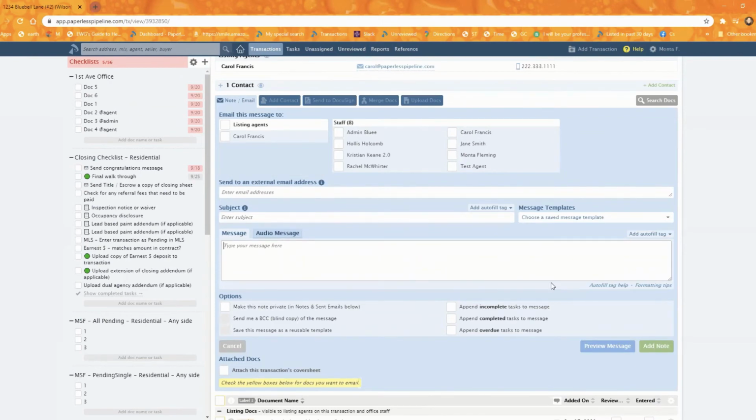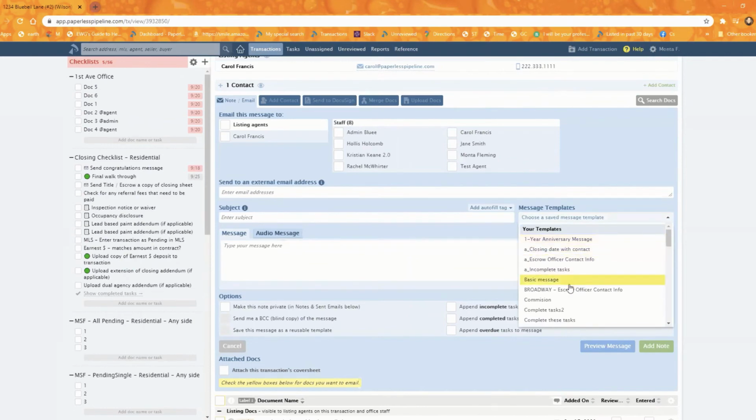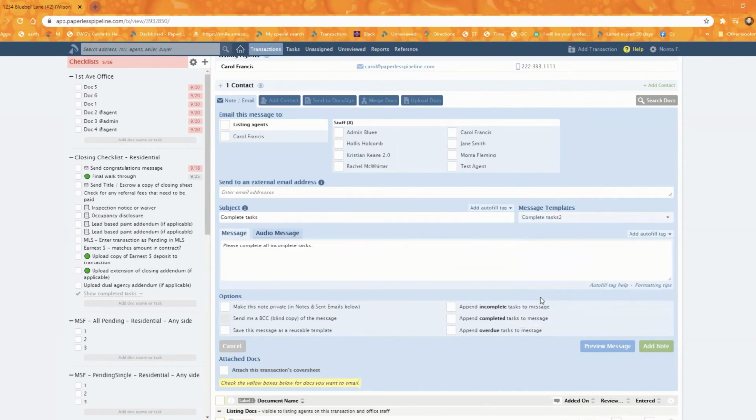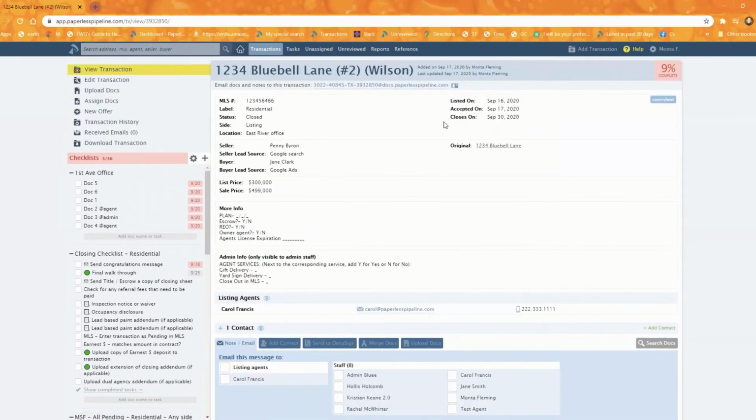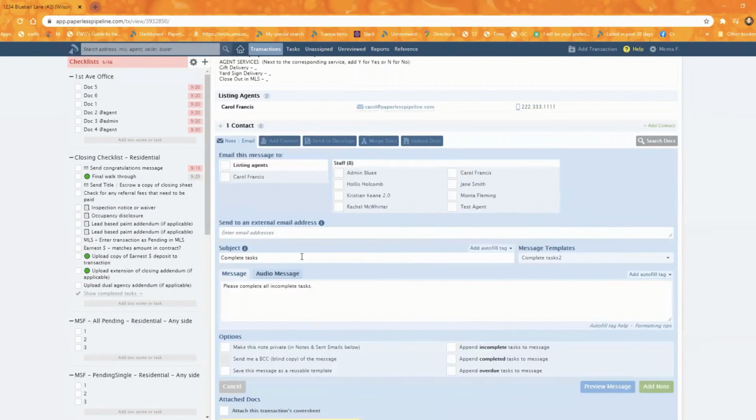So if my subject is, for example, just use one of these, complete tasks, right? The system will name that subject complete tasks, and then it'll append 1234 Bluebell Lane, number 2 Wilson. So it'll include that transaction name after the subject. So keep that in mind when you're sending messages, because that dot or whatever symbol you use will be included as well. Again, the dot is unintrusive. It's not going to alarm anyone or have them wonder what it is. So keeping it simple will suffice there.